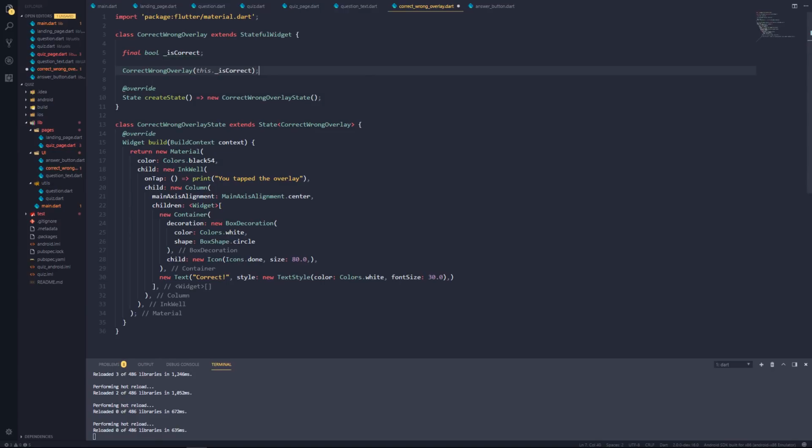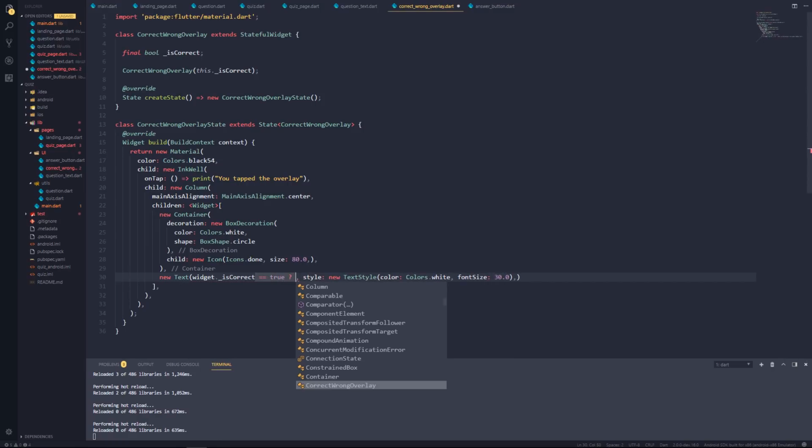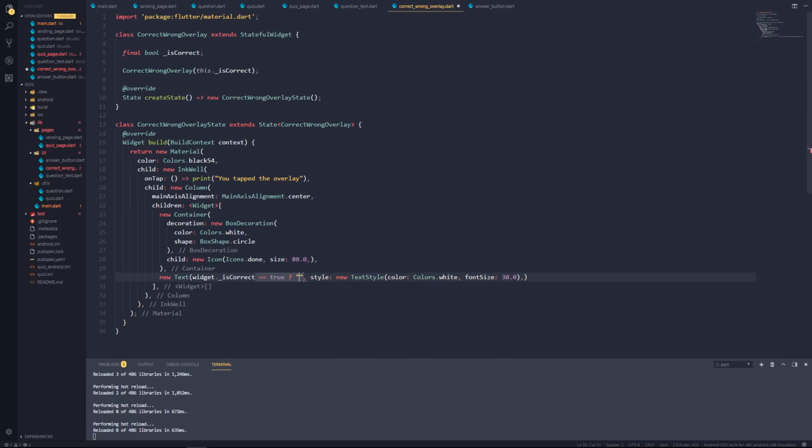And now with this boolean, with this variable, we can decide whether the icon and the text should be correct or wrong, right? So in here, let's type widget dot is correct. So if it's correct, then we want to display the text saying correct. Else we want to display some text saying that the answer was wrong. So something like wrong. Okay, let's save this.